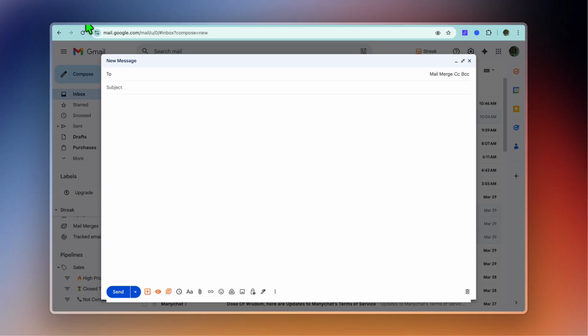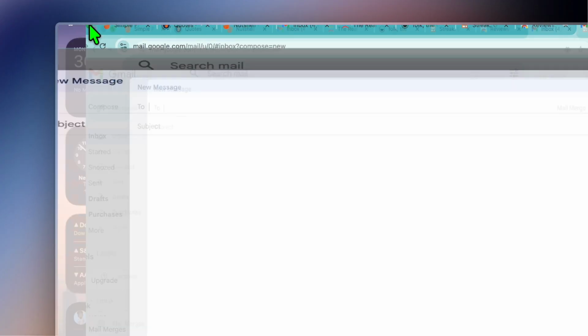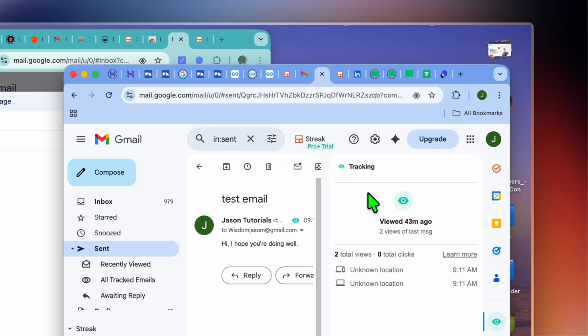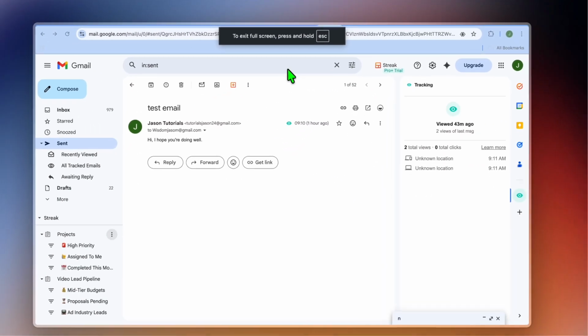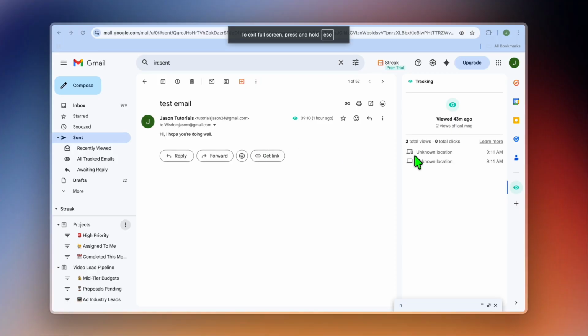Once that is on, whenever you send an email now, you'll be able to know when someone has viewed the email. So for example, this is how it will look. This is an email that I sent. You'll be able to see how many times the person had viewed it, and you'll also be able to see the location and the time.